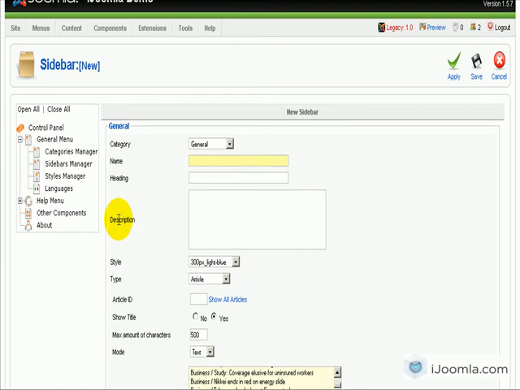This is it for an overview of iJoomla sidebars. I hope you found it helpful.